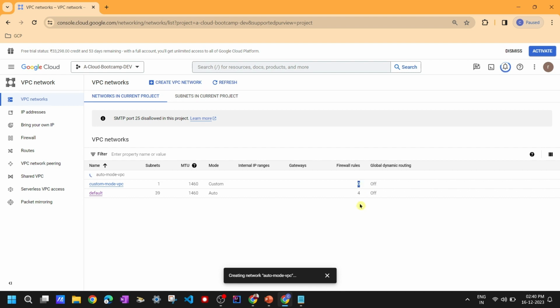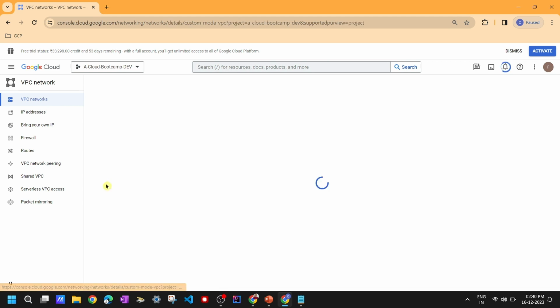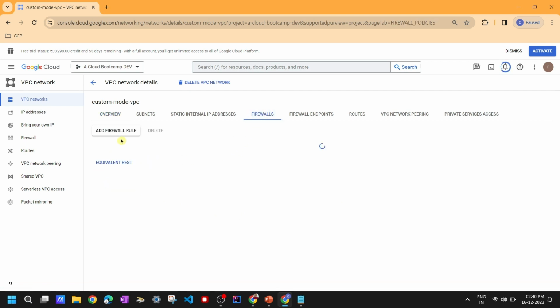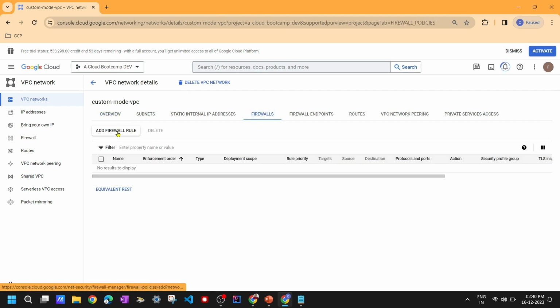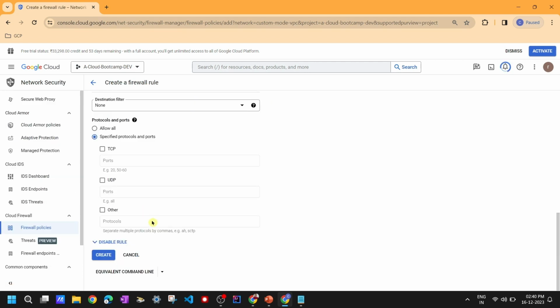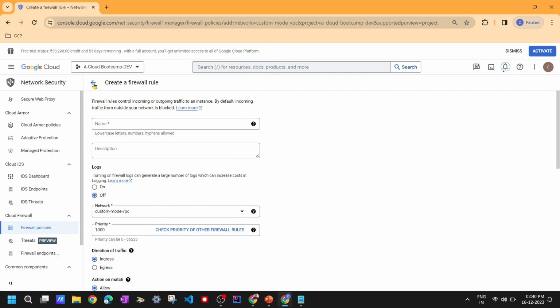I can show you how you can edit the VPC network or firewall rule if you want to add, delete, anything like that. Global dynamic routing is off. It's okay. Let's go to the firewall section. Okay, we see add firewall rules. Let's see if we see those default ones now. No, okay. That's fine, no problem.